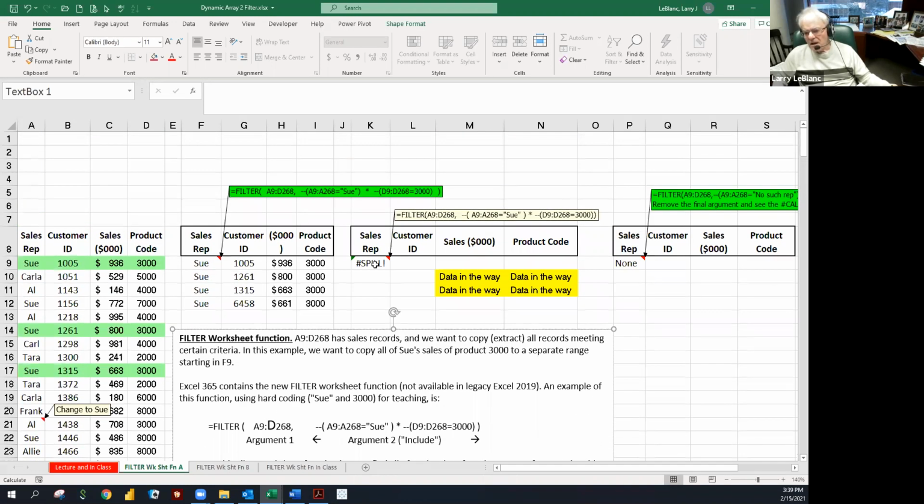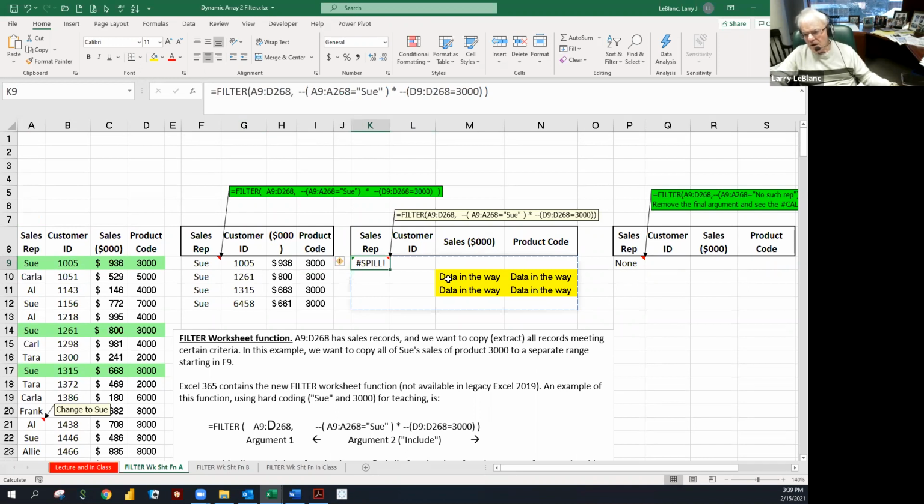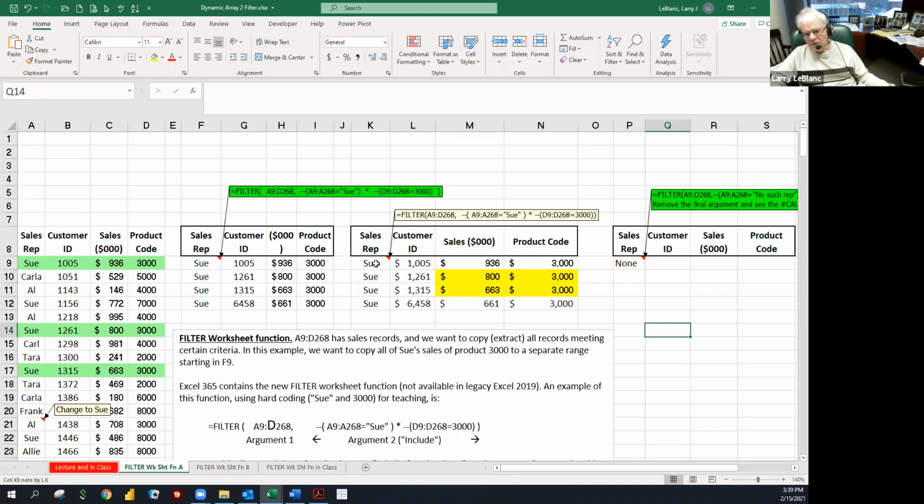Here's an example. Same example, K9. I want to see all of Sue's sales to customer 3000. If I delete this thinking there must be enough room, I'm wrong. There's not enough room. So I'll delete this, or copy it and paste it, cut it and paste it. I'll pretend to be surprised. I thought there was enough room. I'll keep deleting, and there's the answer. There was nothing wrong with the formula. The spill error resulted from insufficient room to spill down and to the right.